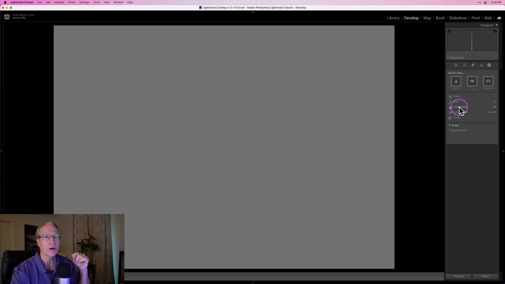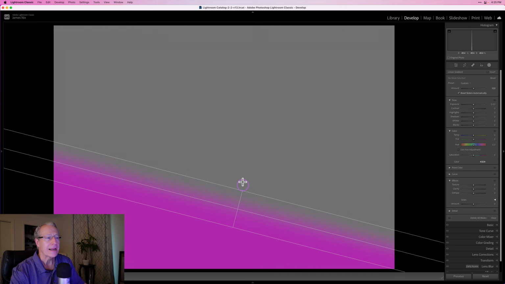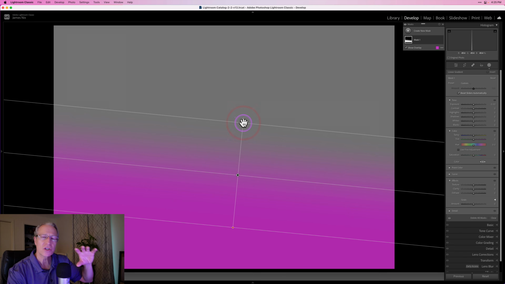The next one is a linear gradient. A linear gradient is just a line. So it opens up, and I can come in here and draw a line. And this is great for covering large areas like a foreground in a landscape. And you've got a number of controls here.